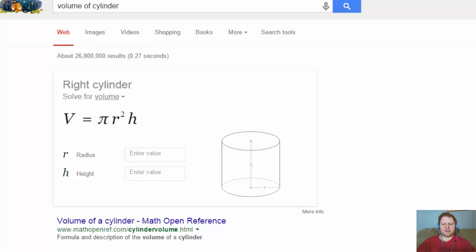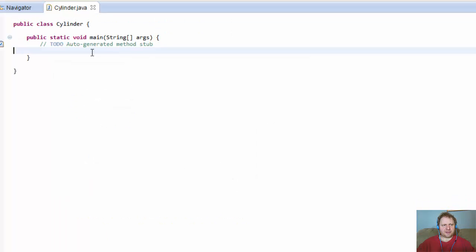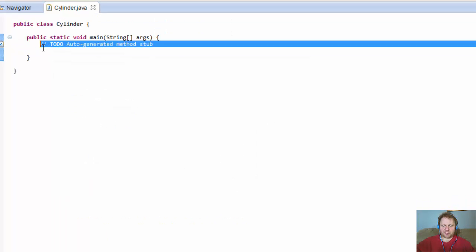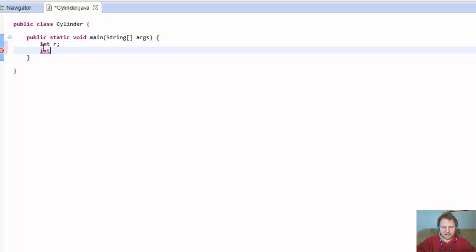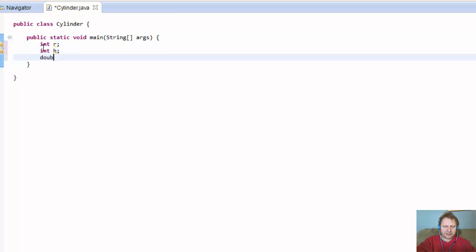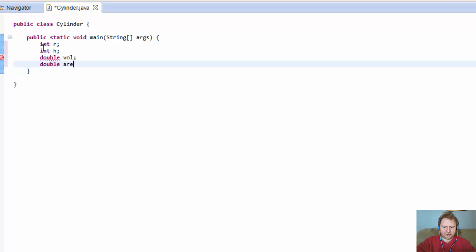Okay, so let's get to some coding. We don't need this line, of course. And we need the integer r, and we will need the integer h, so radius and height. And we'll need the double volume and double area.